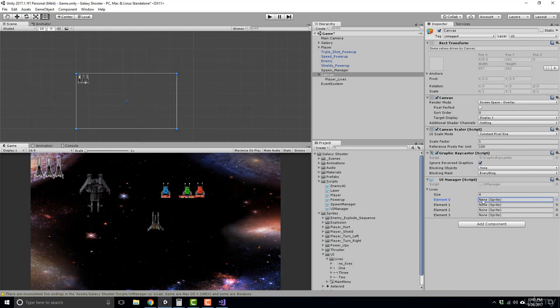So let's go ahead and populate this. What I want to do here is correspond these numbers, the order in the list, to the amount of lives the player has. So for instance, element 0, when the player has 0 lives, that's what we're going to use for no lives. When the player has 1 life, we're going to use element 1. Same goes for 2, and I'm just dragging and dropping them directly into these element holders here. Element 3.